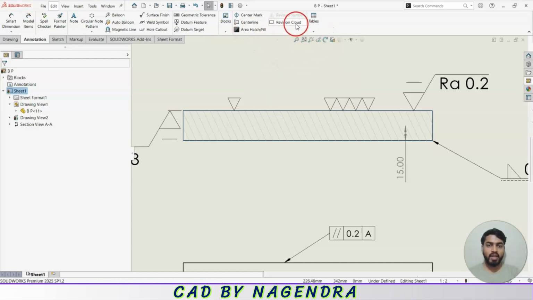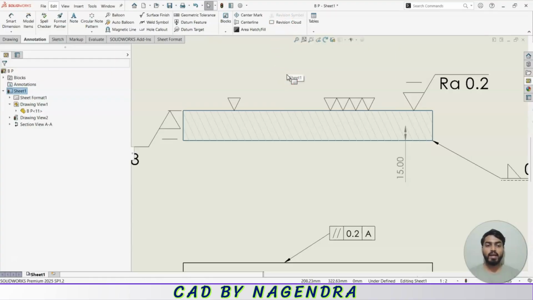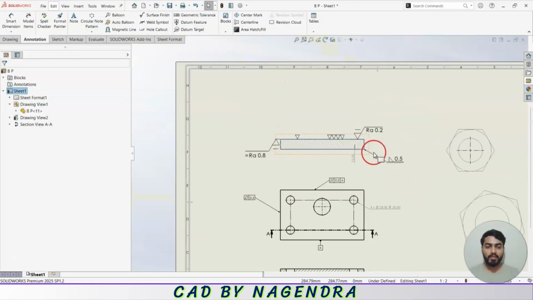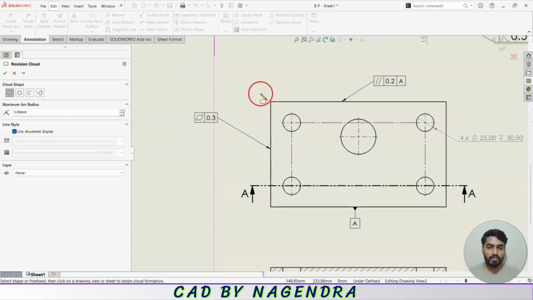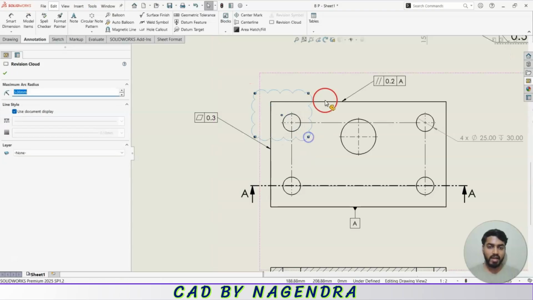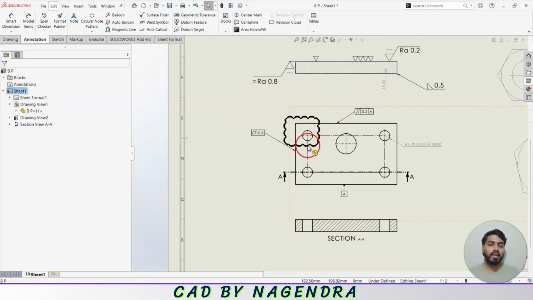Then next we are having revision cloud. Usually this revision cloud option will be used to highlight the parts or to highlight an area. If I go for revision cloud, we will get different types here, like rectangular type or circular type or free form, or other options. Now rectangular type: if I draw here, you can see it will highlight there like this. You can turn off this document display and you can change different types of line structures. Then thickness we can change according to our requirement. So this is mainly to highlight that exact area.